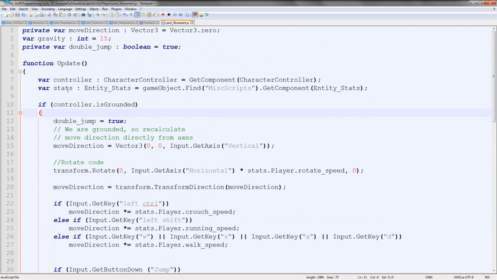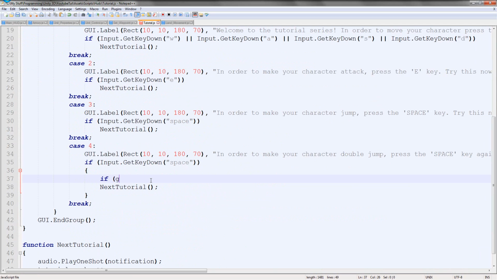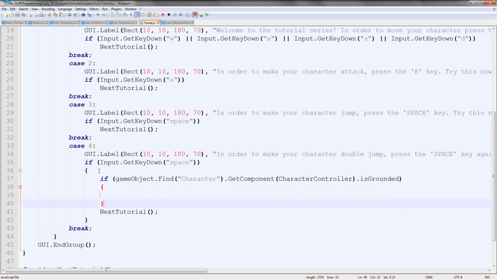So if we find the controller equals get component character controller, on our tutorial we can type if game object dot find character, because that's the name of our character, dot get component character controller dot is grounded. So we've got that one working, but we need to say if it's not grounded. So what you can do is either put equals false, or you can just put an exclamation mark before it. It does the same thing.